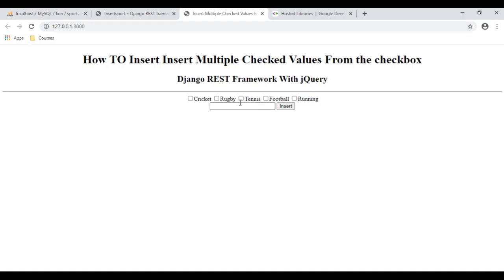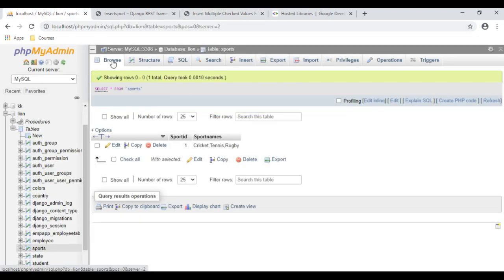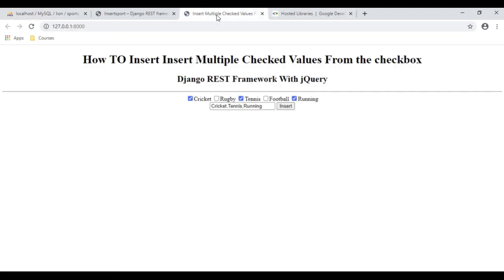I'm selecting the tennis, cricket and running. I have selected cricket, tennis and running. Before inserting this record, let's check the browse. Right now this table contains only one record which contains cricket, tennis and rugby. Now I have selected cricket, tennis and running. Click insert. The records are inserted successfully.